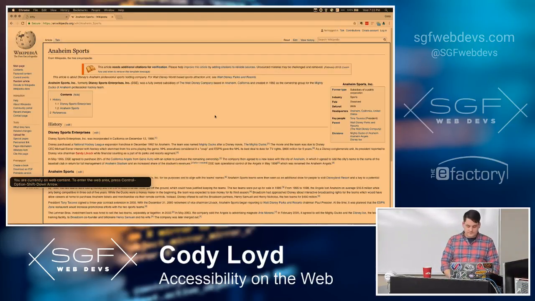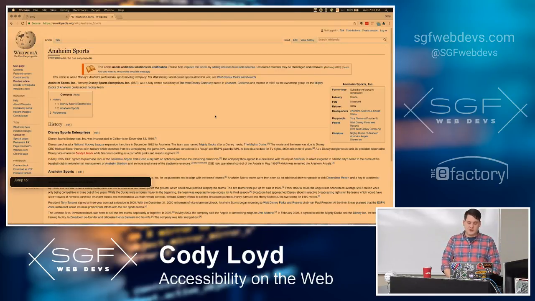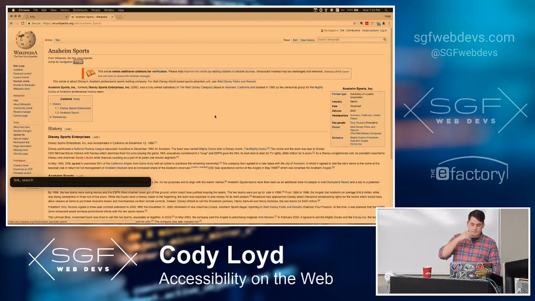So let's do that. Heading level 1 2 items, image, Anaheim Sports. From Wikipedia, let's Right, jump you can to jump link, around. link, search. You are currently on a link.